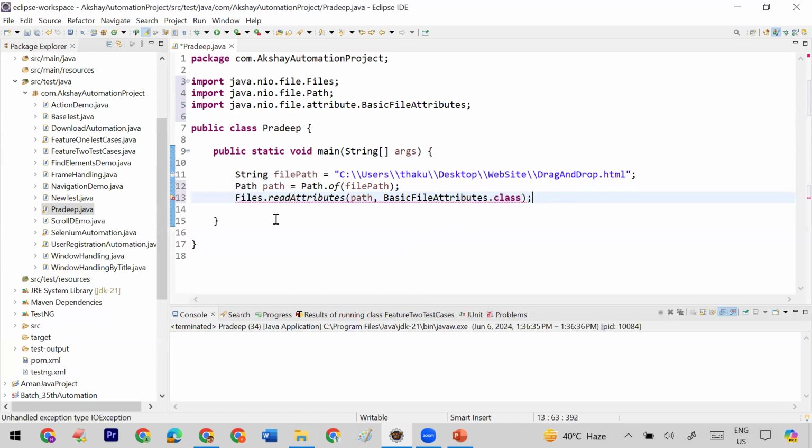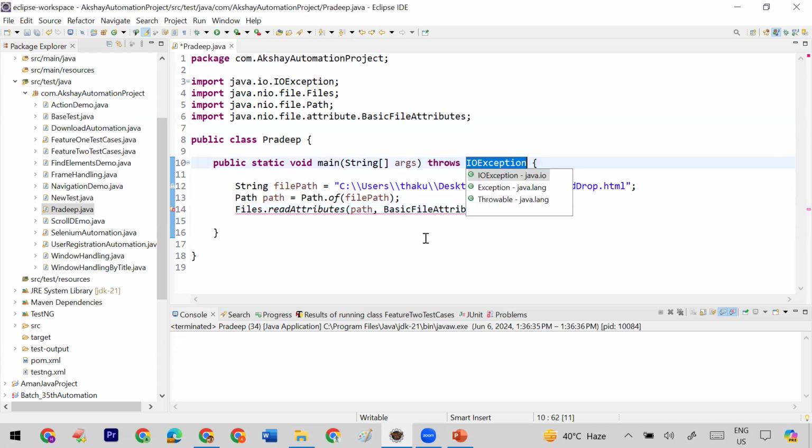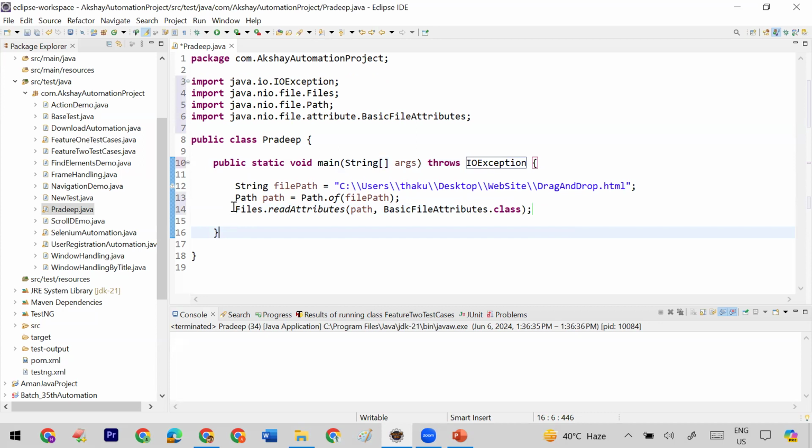Okay, now the return type, you can see it is showing you about the exception handling. For the time being, let me use throws, but ideally you should use surround with try catch. Here I want to make the code very simple, so that's why I'm using throws. Now once you have written this code, you have to store it in a variable of BasicFileAttributes, this one.